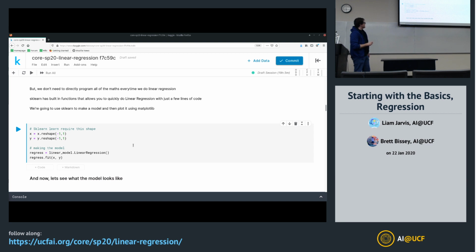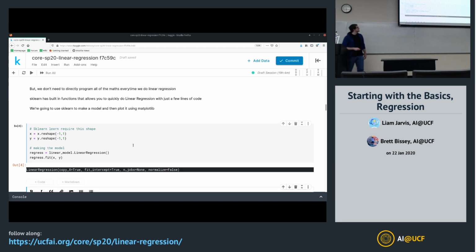So Scikitlearn came around, and this little thing called linear model. And linear model gives us linear regression, right? So look at that. We have one line here to define our model. So we say, hey, we want to make a linear regression model. And then this line over here, regress.fit, that's going to take our data and fit our linear regression line to it.